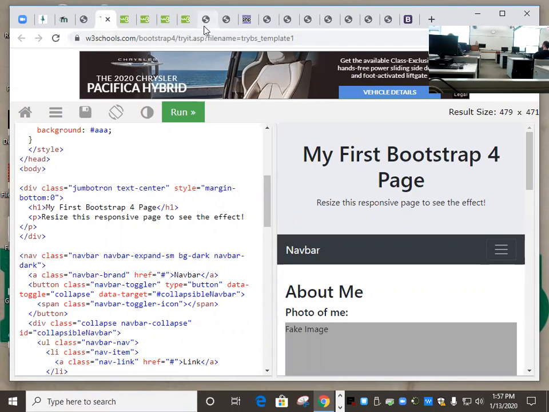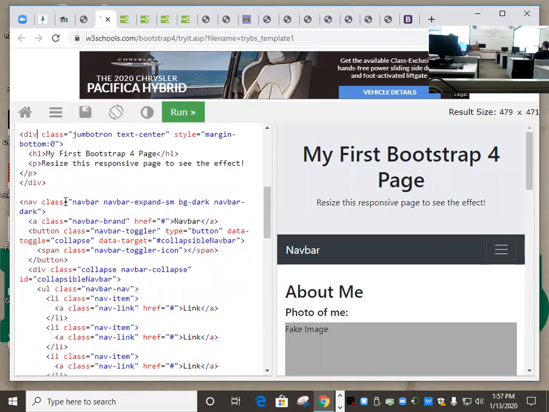If you look at my source code, you'll notice that I used the semantic tags because that is technically correct. I would only use a div if I was inside a section or an article and wanted a true division in the section or article, because that's what div stands for. But where it's got class navbar expand small, BG dark, navbar dark, that's all Bootstrap.